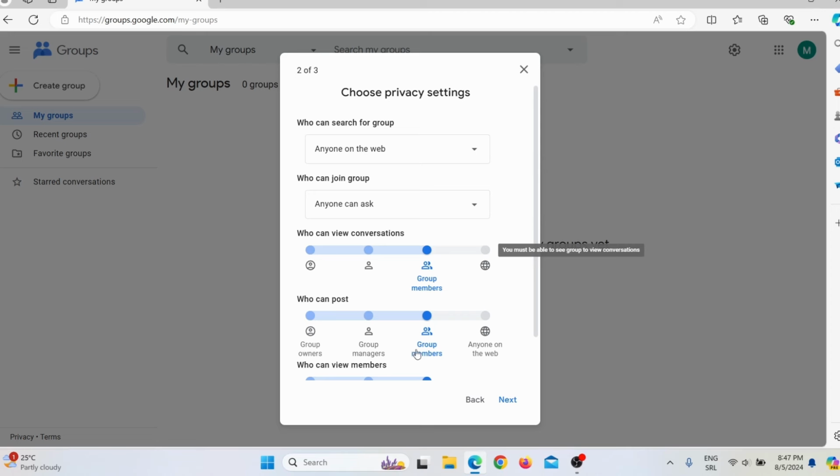Who can post? Group members. You can also set it to anyone on the web, but like I said, I like to set it to group members because I only wish group members to make posts, and you wish to do that because that will actually increase engagement in the group, and that will actually improve your ranking of your Google group on Google search results, and that can also improve ranking of your blog or website on Google search results.